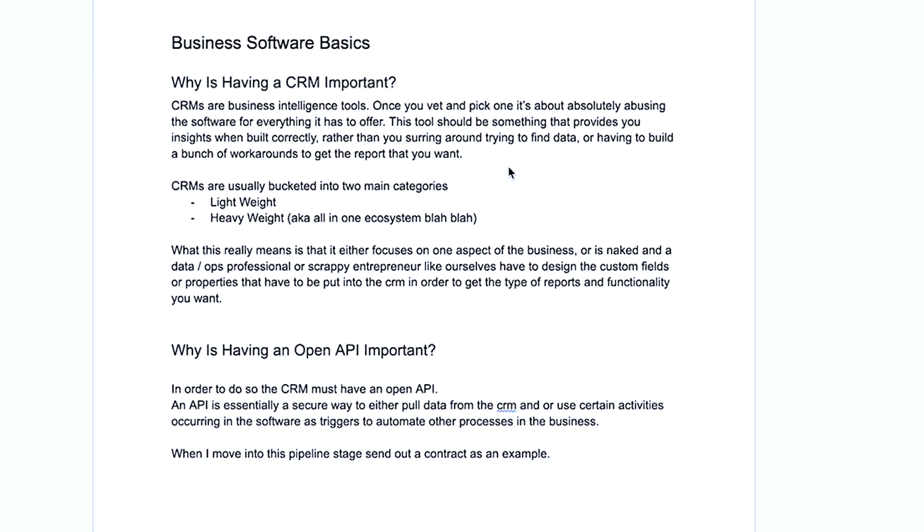This tool should provide you insights when it's built correctly, rather than scurrying around trying to find data, manipulating it again, or building a bunch of different workarounds to get the exact data point you want. Now, CRMs are typically bucketed into two main categories: a lightweight CRM and a heavyweight CRM. Usually the buzzwords for that are the all-in-one ecosystem, or everything all in one place, and so on, marketing messages.